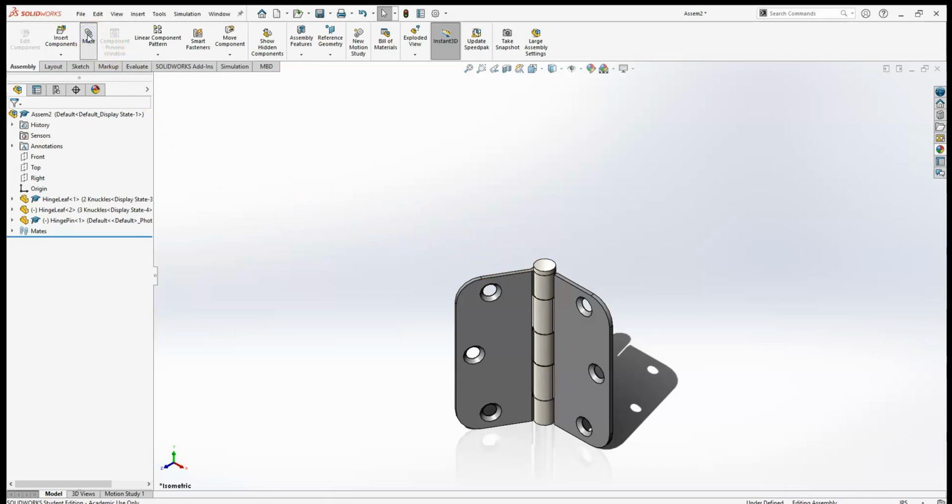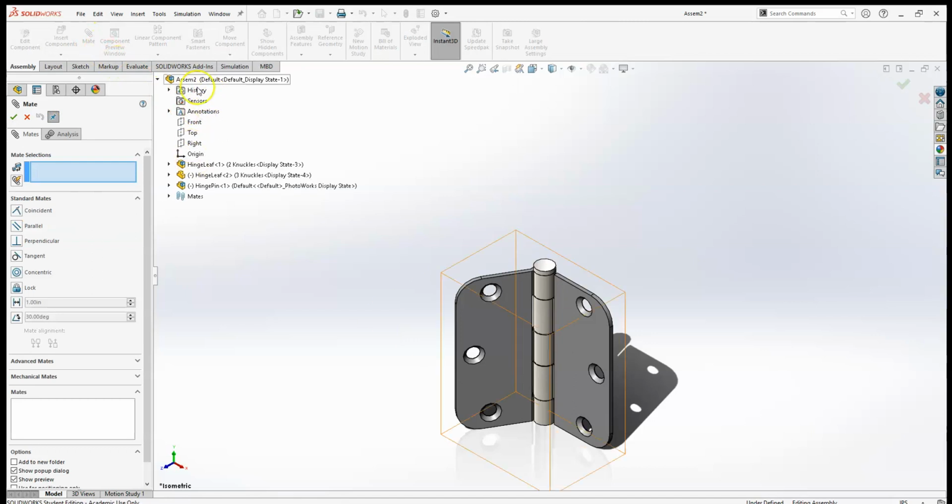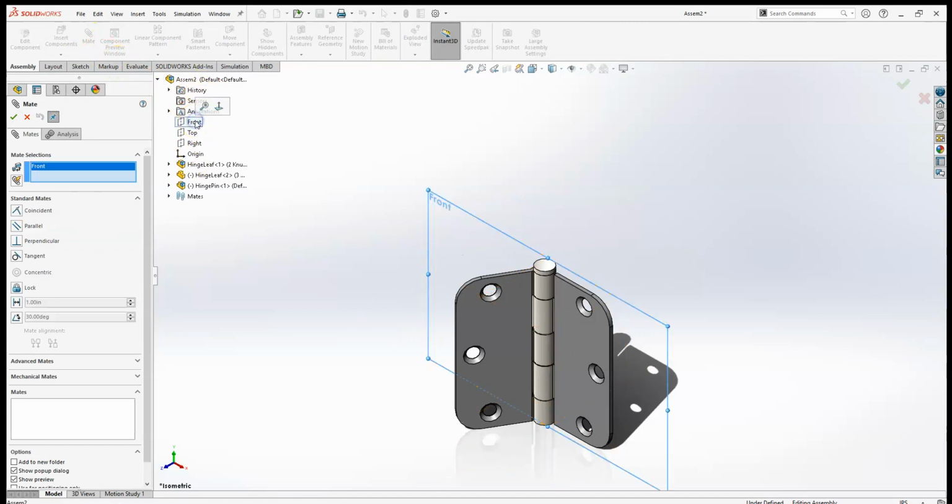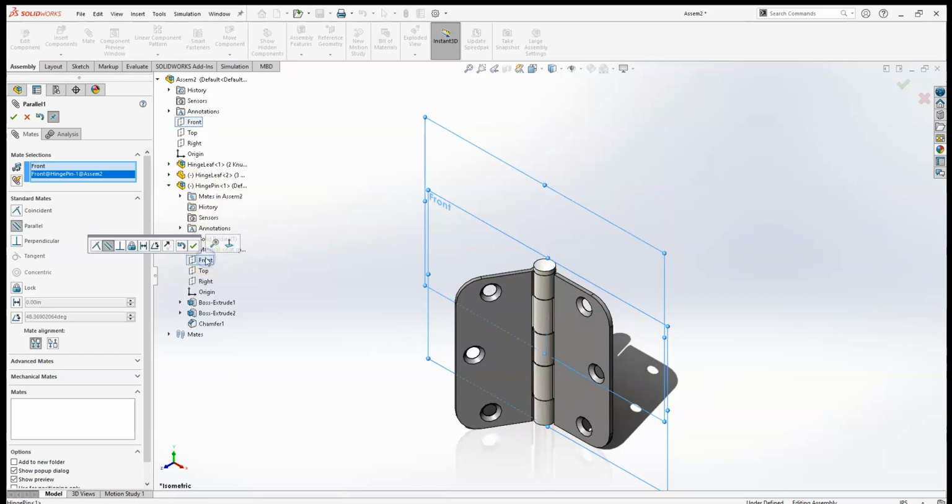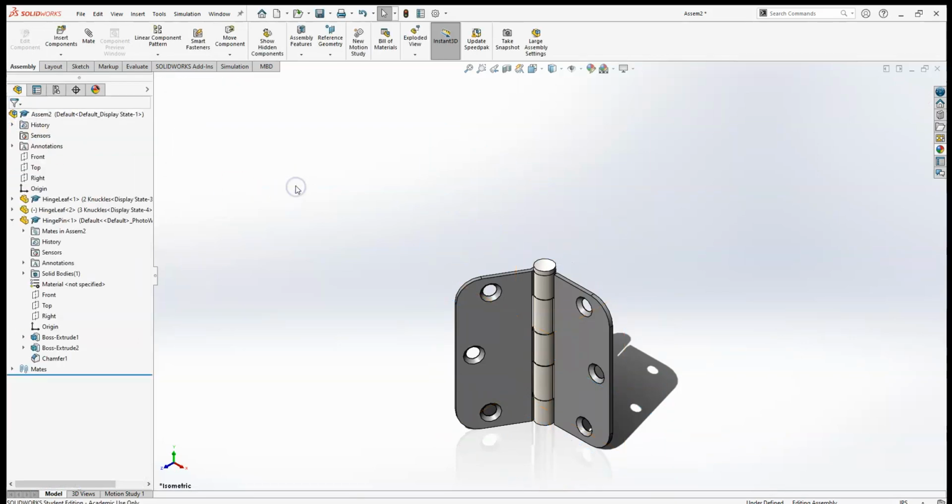Because one thing I can do is come into the mate tool. And notice I've got the feature tree showing up over here. I can say, hey, I've got the front plane of the assembly. And I can pop this open and I can look at the hinge. And I can say, hey, I've got the front plane of the hinge pin. And I want to say make those parallel there. So here I'm actually applying a mate to the reference geometry planes of the assembly and the hinge pin component there. And that works just as well as a physical face, like a body face, if you will.